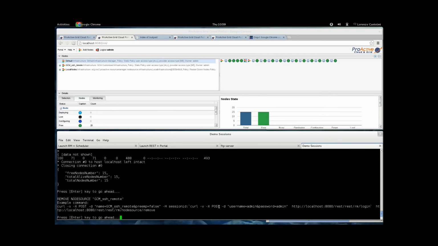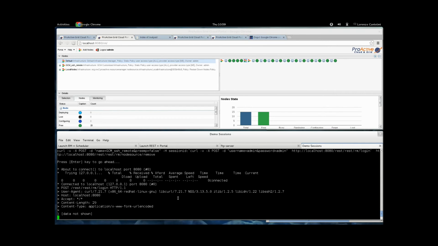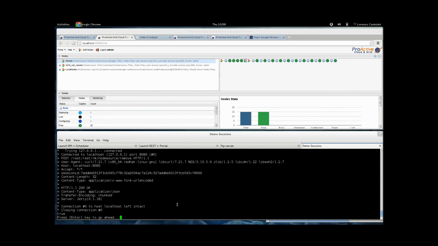We want to remove. Yeah, and we remove the SSH infrastructure. The deployment is achieved by SSH, so there should also be configuration from an infrastructure point of view.